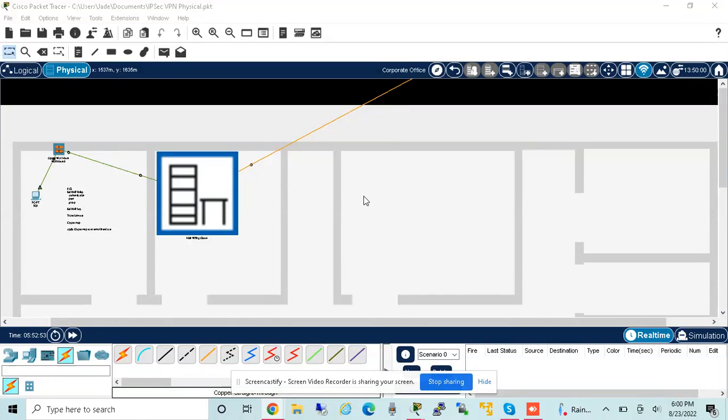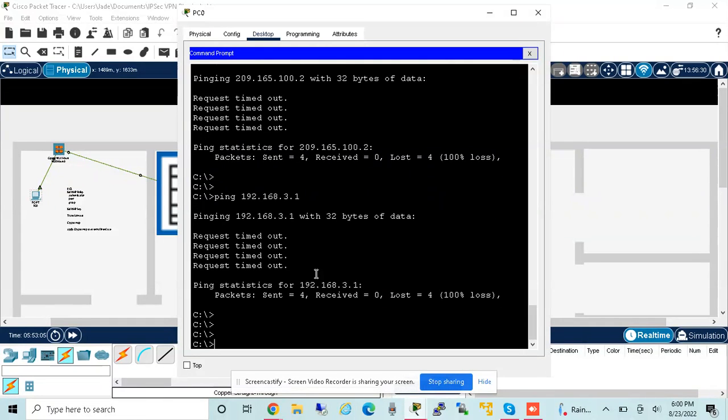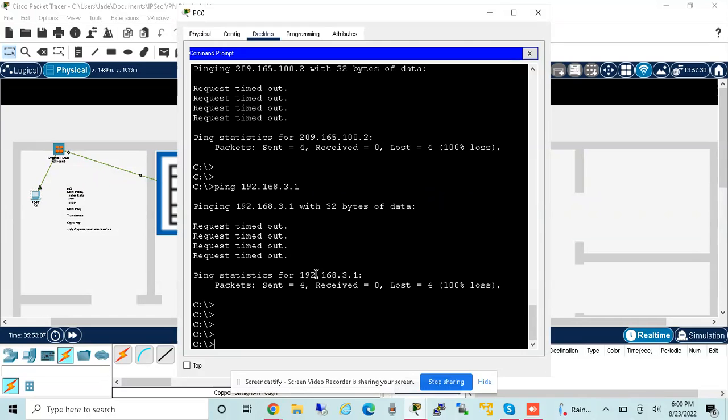Okay, so part 4 of IPSec VPN Packet Tracer physical view. We've set up our IPSec VPN and now we're moving on to verifying whether we applied the IPSec map, or crypto map, to the correct interface. Currently it's applied to the inner interface, and we're not able to ping.